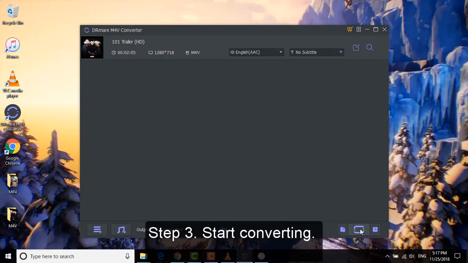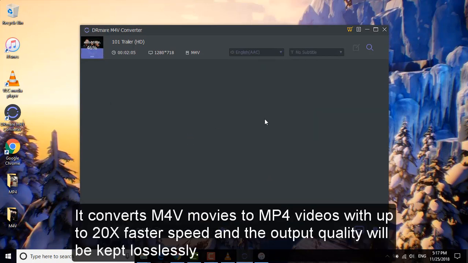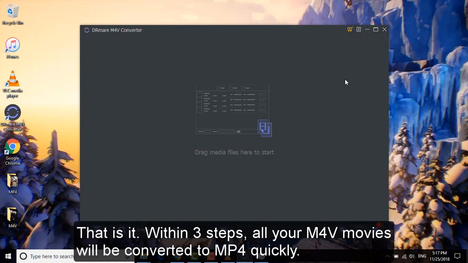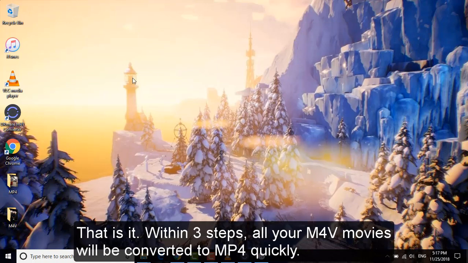Step 3. Start converting. It converts M4V movies to MP4 videos with up to 20x faster speed, and the output quality will be kept losslessly. That is it. Within 3 steps, all your M4V movies will be converted to MP4 quickly.